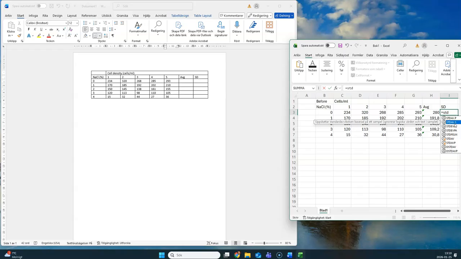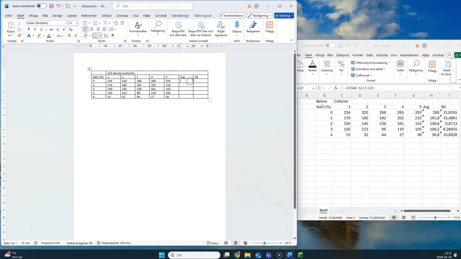STDEV.S is the one you want, because that's for a sample, not a population. This is a sample we have. Select the ones I'm going to calculate for, and then drag down. Now, you don't want to show more decimals in these ones than you basically have here. So that should be the same. So I'm going to have to do some rounding. Actually, you could potentially get away with doing 1 decimal here for averages. So I'll do that for all of them.